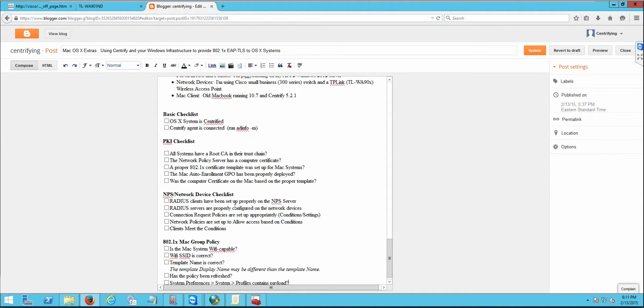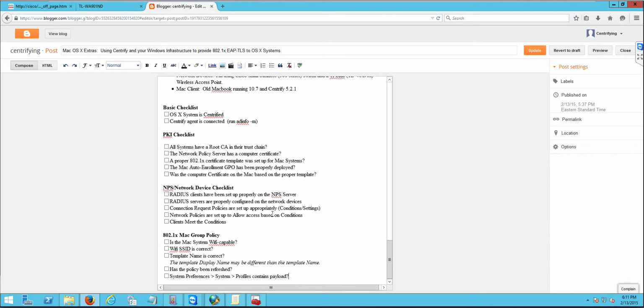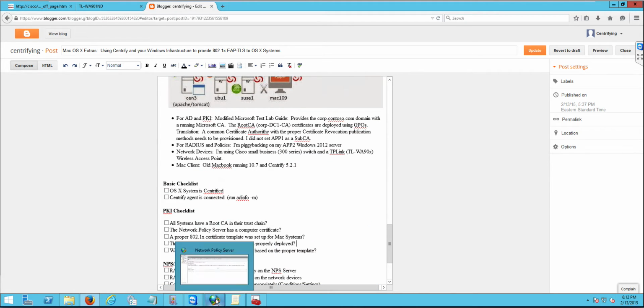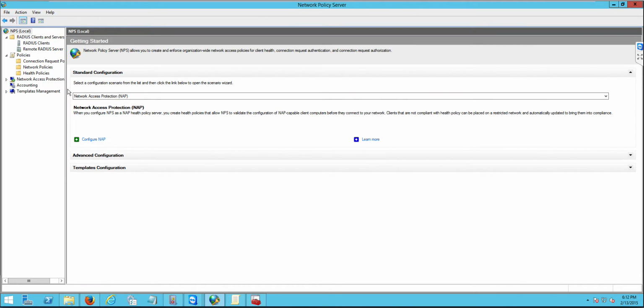Now there's another component to this puzzle, which is we need to have a network policy service, a RADIUS server going, and certain connection request policies and network policies. So in my lab, in this Windows Server 2012 R2, I've enabled the network policy service. And what does it do? It becomes basically a RADIUS server.